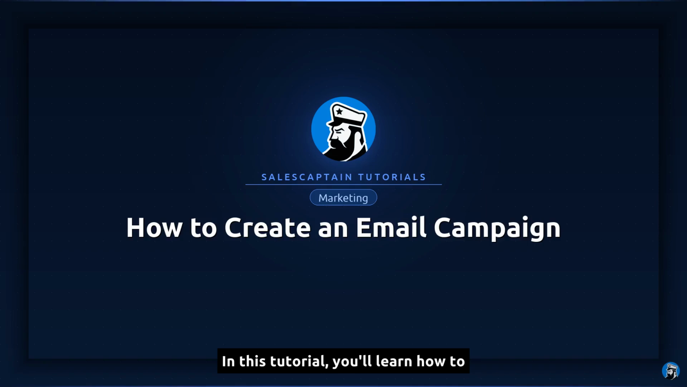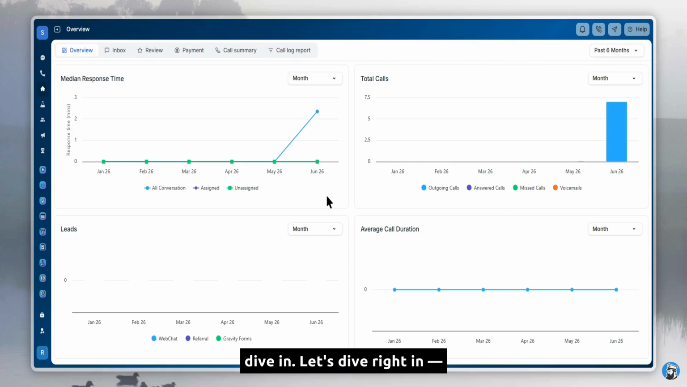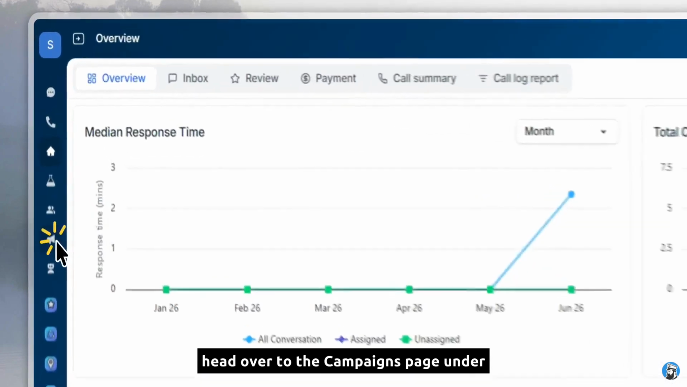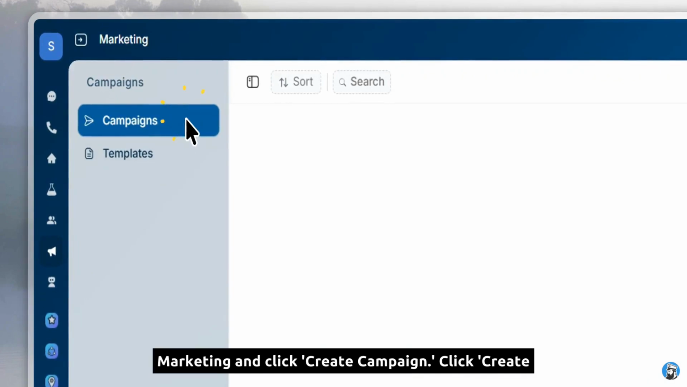In this tutorial, you'll learn how to create an email campaign in SalesCaptain. Let's dive in. Head over to the Campaigns page under Marketing and click Create Campaign.